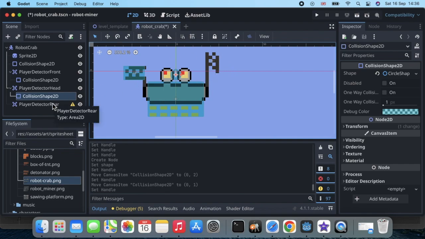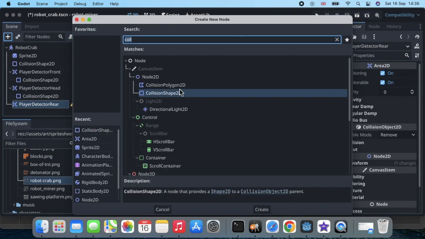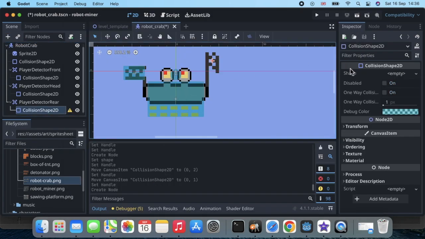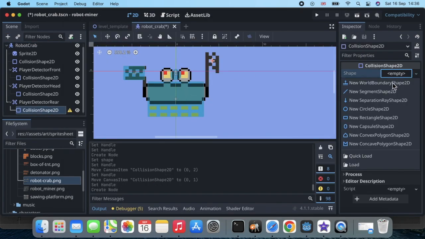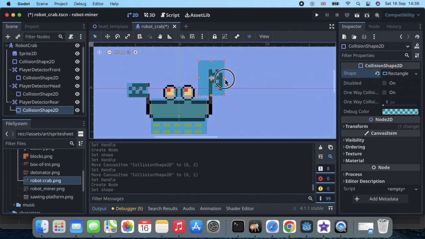Okay. Player detector rear, and the same thing. Click the little plus, CollisionShape2D, over here to shape, new rectangle shape 2D, and just shrink it to the size of the pincer.